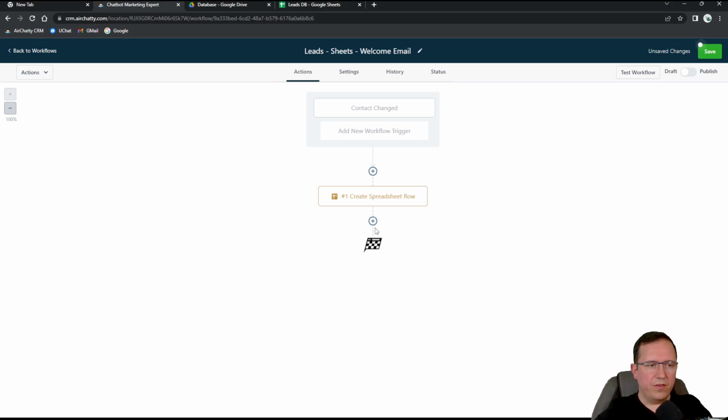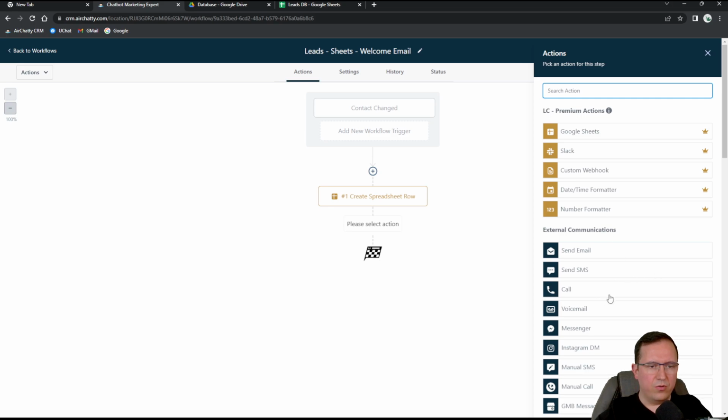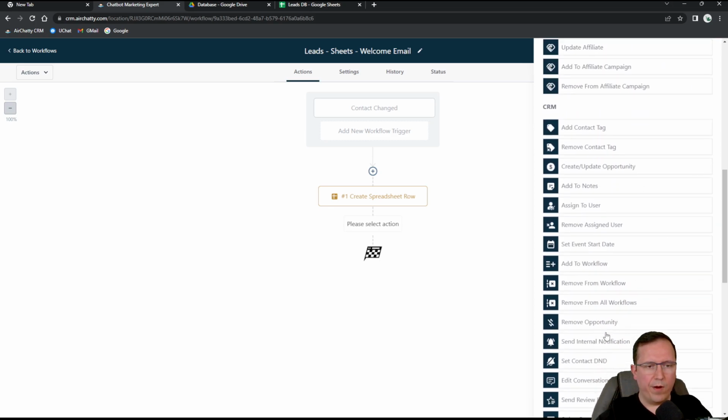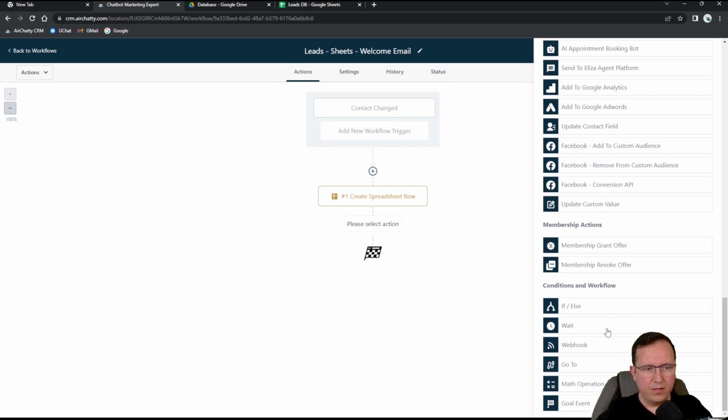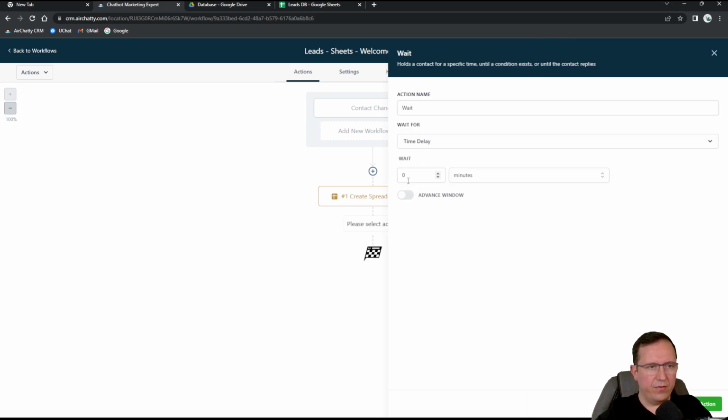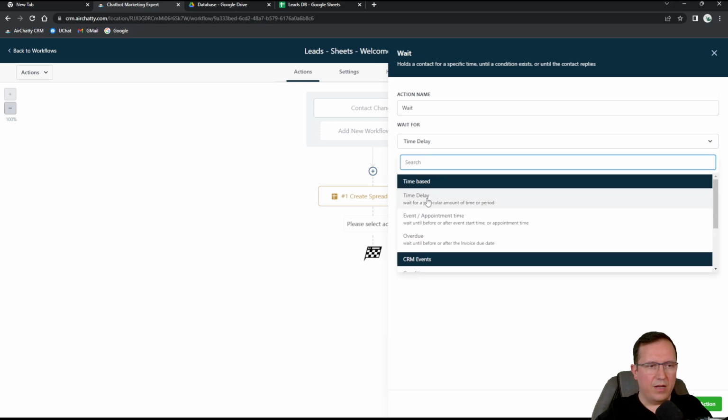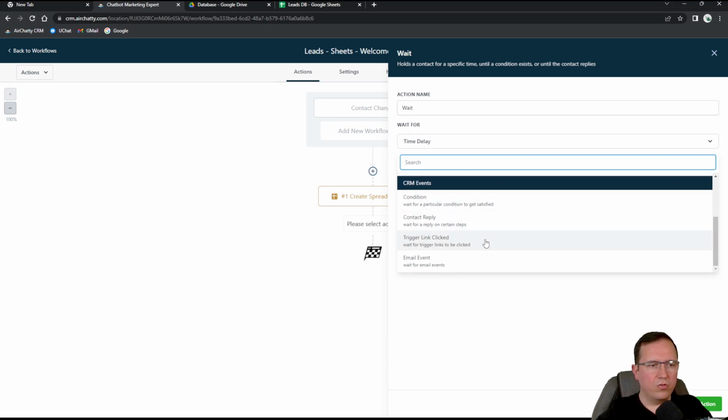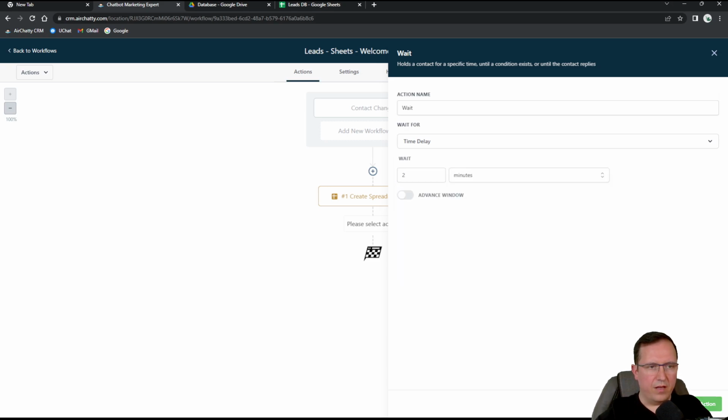This is not the finish. Now I want to, let's say, add a wait time. Let's say I want to wait 2 minutes just for the purpose of demonstrating this. You can do time delay, time based, you can do events or appointment time, you can do all sorts of conditions. Okay, I'm gonna add that 2 minutes delay.